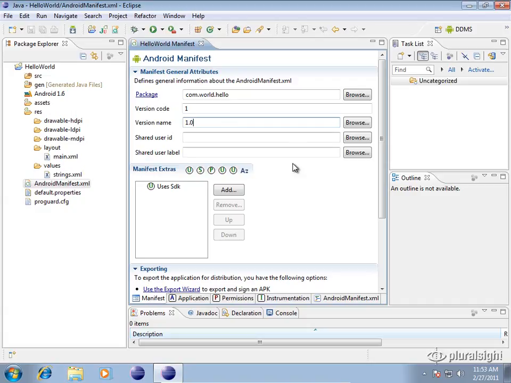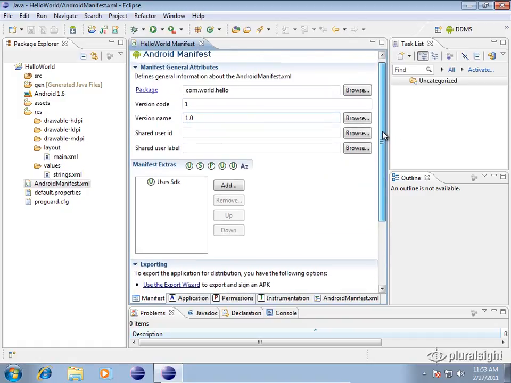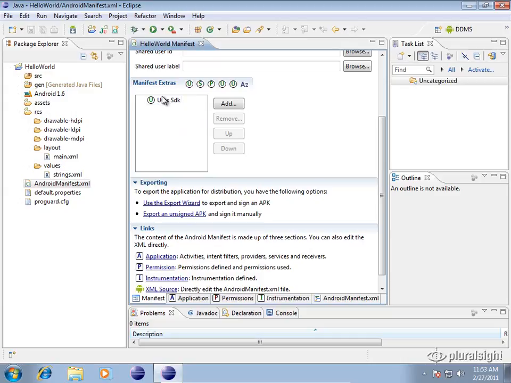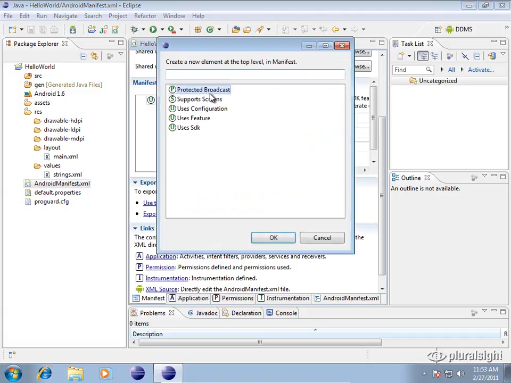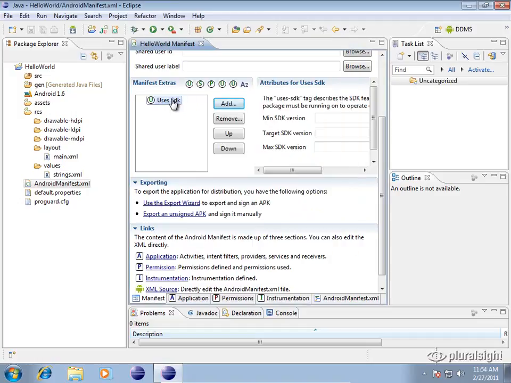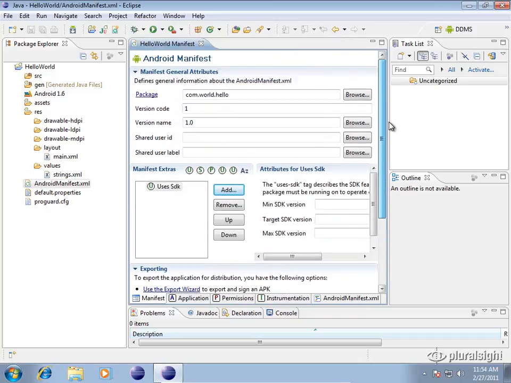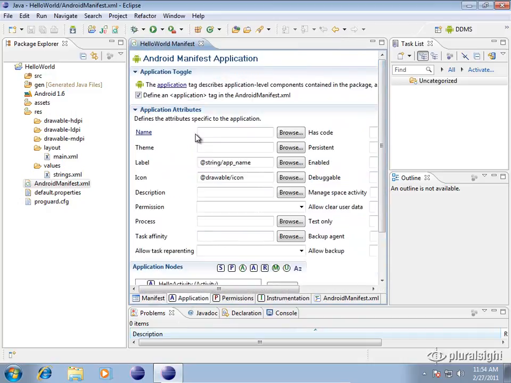The other thing to take note of on this main screen is the manifest extras. This tells your application that it uses a special SDK or some other type of extra thing that's needed for your application. You probably won't use this very often, but it's also on this screen in case you are looking for it. The next thing we'll look at is the application tab.